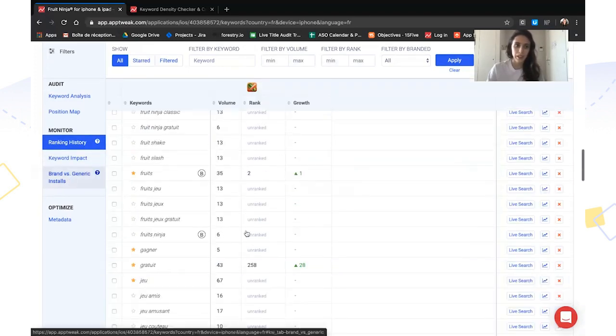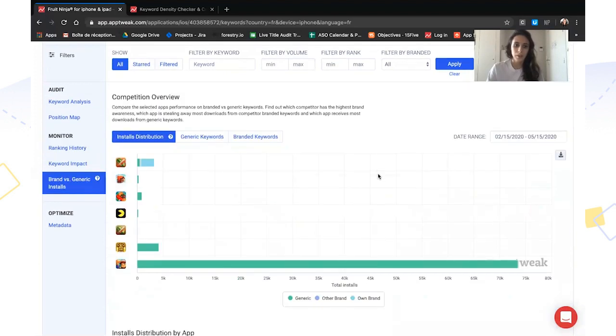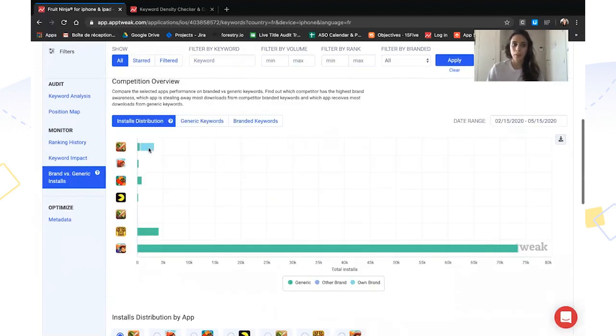So you can look at brands versus generic. So here you see we based a lot of our metadata on generic keywords and brand keywords. So here is a good way to see if that strategy works. Depending on the strategy you're using, whether you want to focus on your brand or on more generic keywords, here you can see the impact of it, of installs coming from generic and your own brand or other brands as well. So yeah, there are different ways of monitoring that.